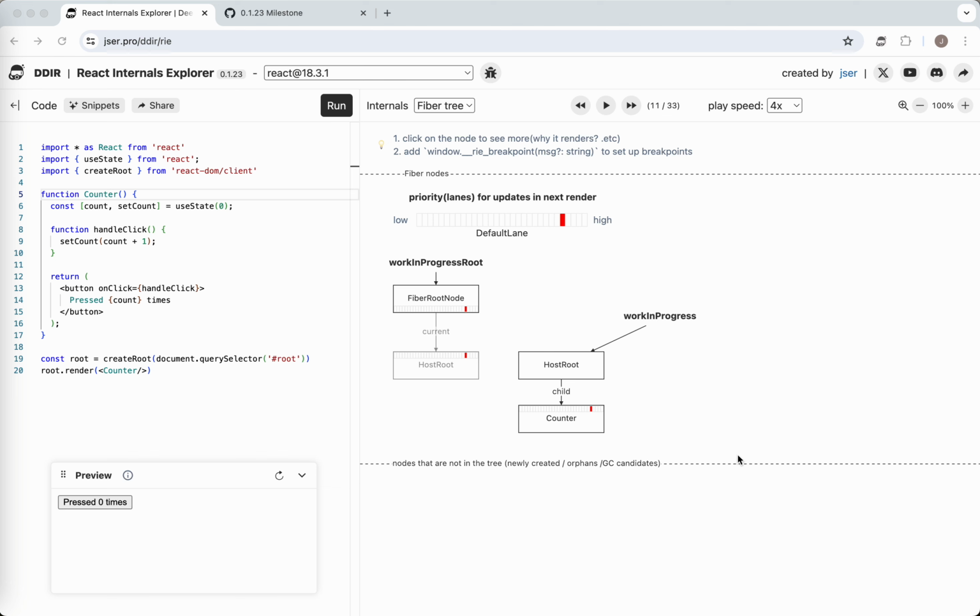This is Jaser. I'm super excited to share with you the latest updates on React Internal Explorer, because now you're able to inspect more information about React rendering by directly clicking on the fiber nodes you want to inspect.